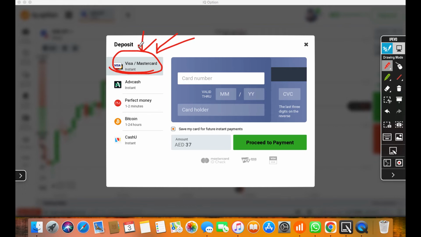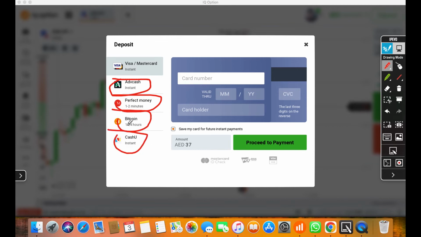I have a Mastercard and Visa card, that's why I'm using this one. If you want to, you can also use this one, or this one, if you want to choose any other site. I'll deposit from my card, that's why I choose Visa, Mastercard.